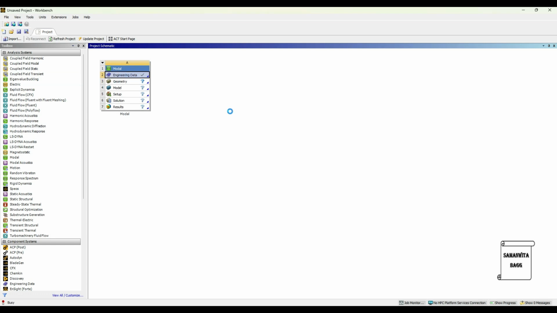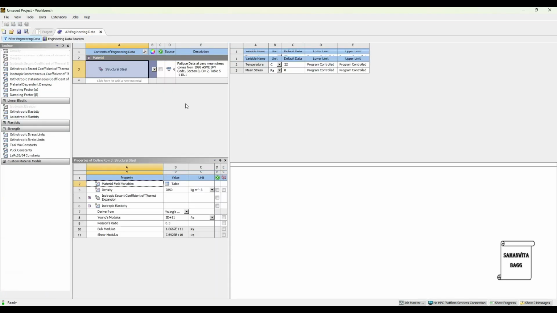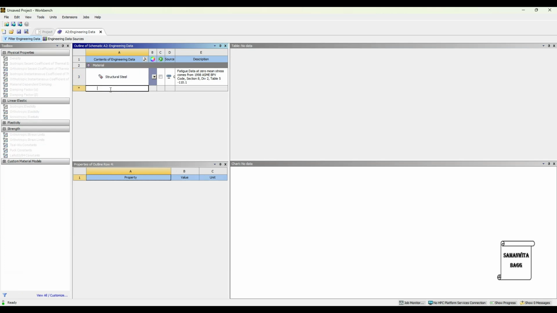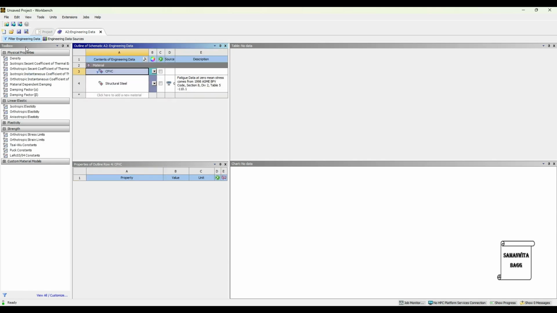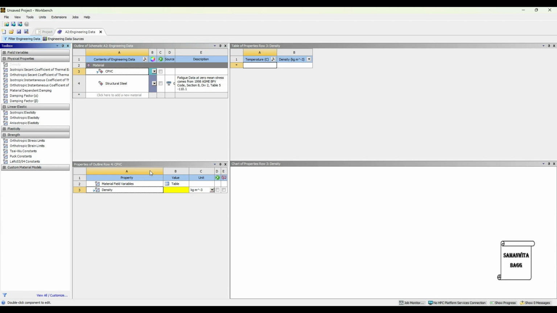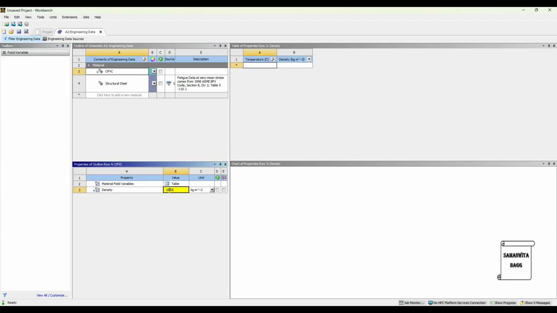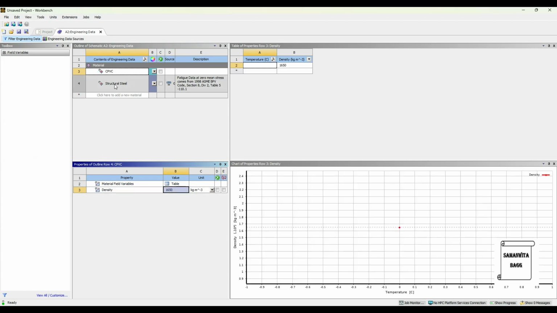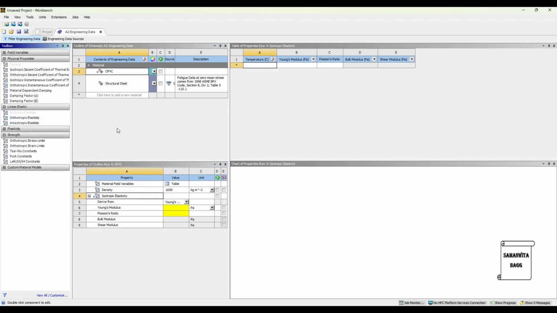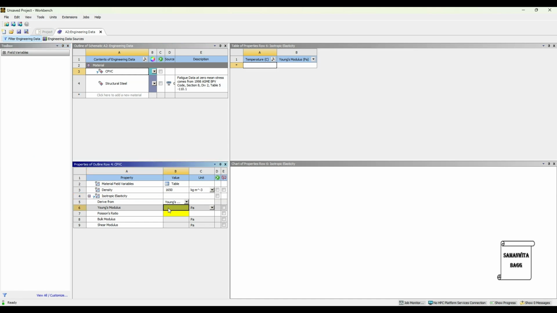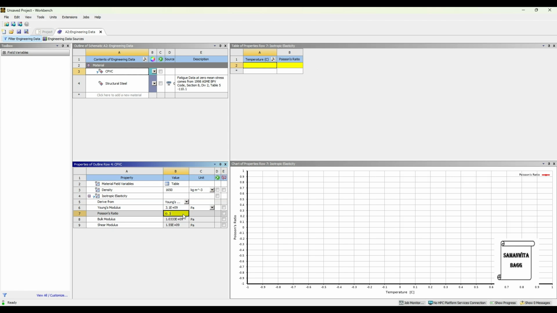We'll first go to Engineering Data and double-click. Here we are going to add the materials for which we are going to analyze. So we will start by using the material of CPVC. Here we'll first add the density, which is 1650 kg per meter cube. Also, we will give the value of isotropic elasticity. Young's modulus is 3.1 gigapascal, so E9, and the value of Poisson's ratio is 0.386.